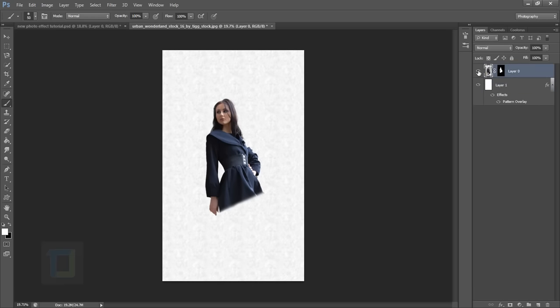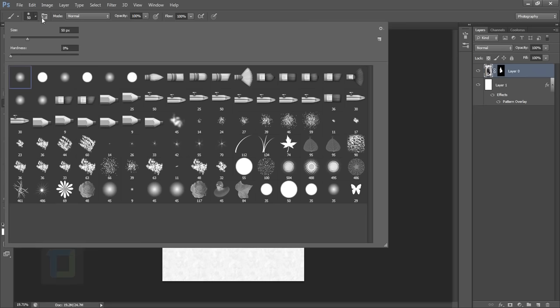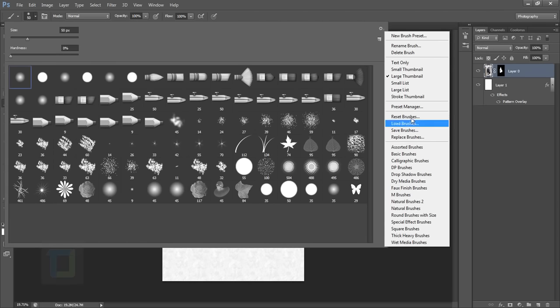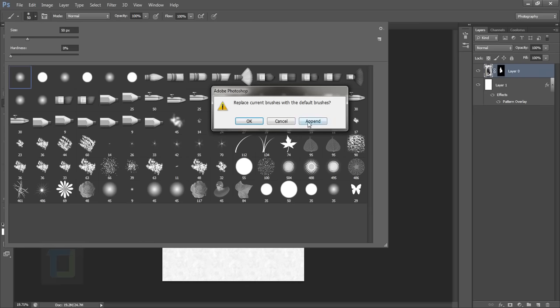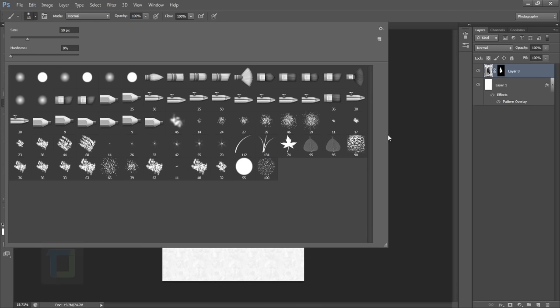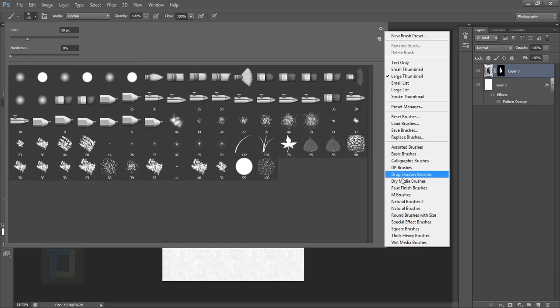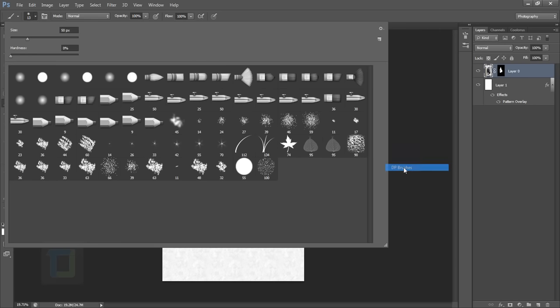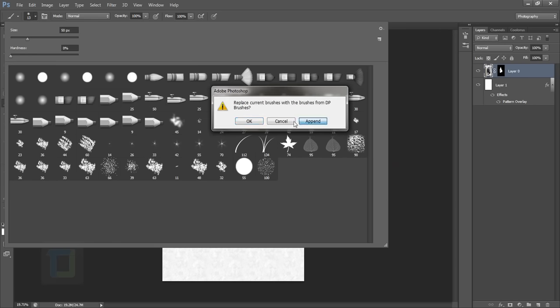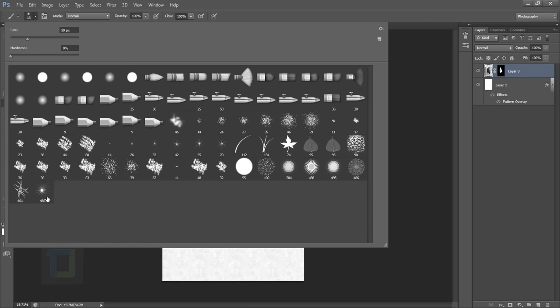Now we need to apply some crazy stuff. So make sure you have selected your brush option, and then go here and let me reset this. So where is reset? Here, and hit OK. So this is what your brush panel will normally look like. So go here and select calligraphic DP brushes and hit append. Don't hit OK, otherwise it will replace the brushes. We want to keep the old ones, so hit append and it will give you some really cool brushes.